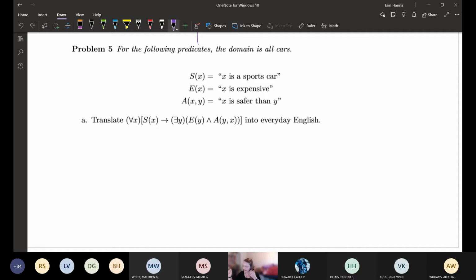So S of X is X is a sports car. E is expensive. A of X, Y will be X is safer than Y. The first thing we want to do is translate this kind of long statement. You won't have one this long on the quiz, but we're going to start working up to it. So we want to translate this big, long, nasty thing into everyday English. I'm going to write it down literally first, and then we're going to try to figure out a way to make it sound a bit better.